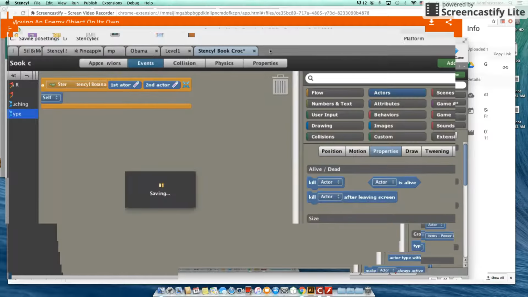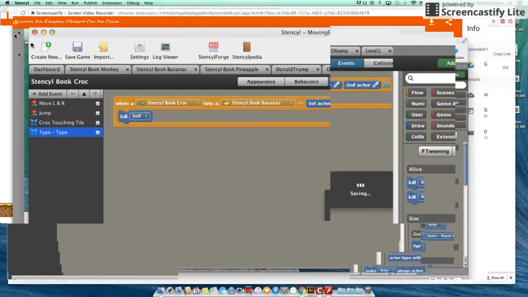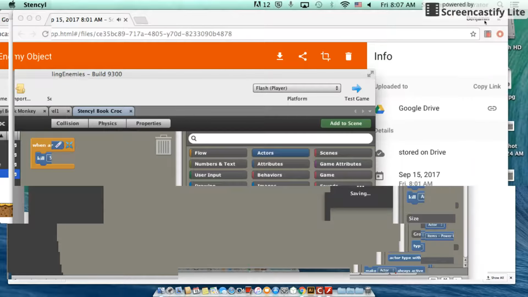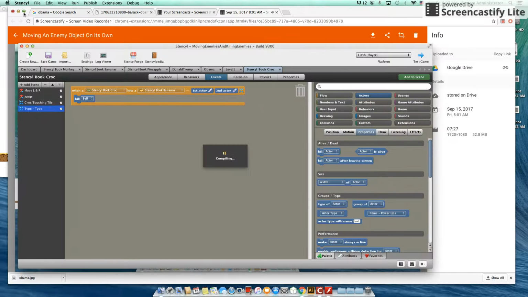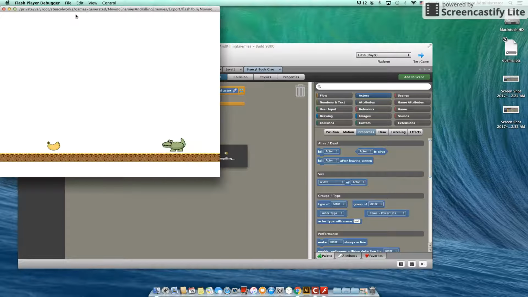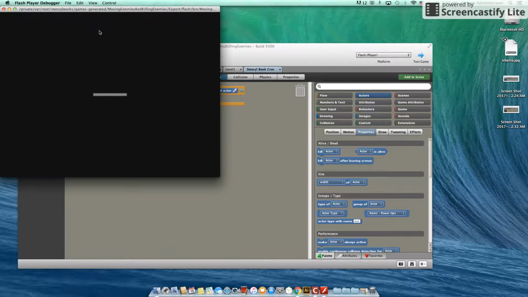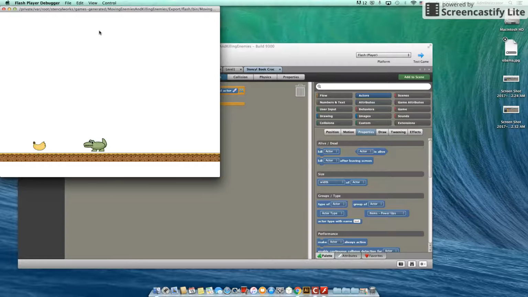All right, let's see if this works or not. Going to minimize some of my stuff. I'm going to wait for this to reload. Okay, I'm going to run to banana. Oh, yes, that's exactly what we're looking for. So when the crocodile touches the banana, crocodile dies. That's exactly what we want to try.